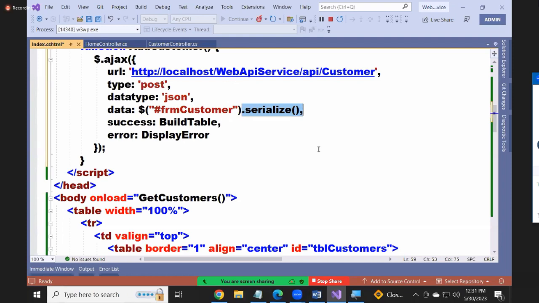And don't forget, what will be the keys? Because in JSON, key and value should be there. Correct? The text box name will be the key. That is why, just like in our MVC, I mapped the correct property names only. Your field name is name, text box name is also name. Customer ID, customer ID. Like this, we have correctly given the names to our text boxes. Check it out.